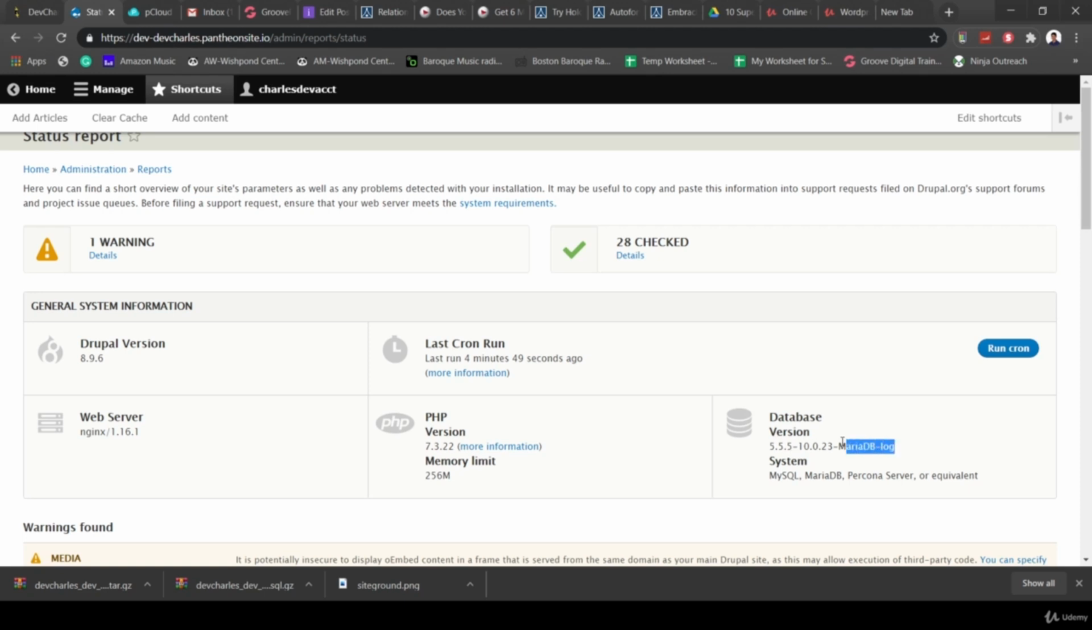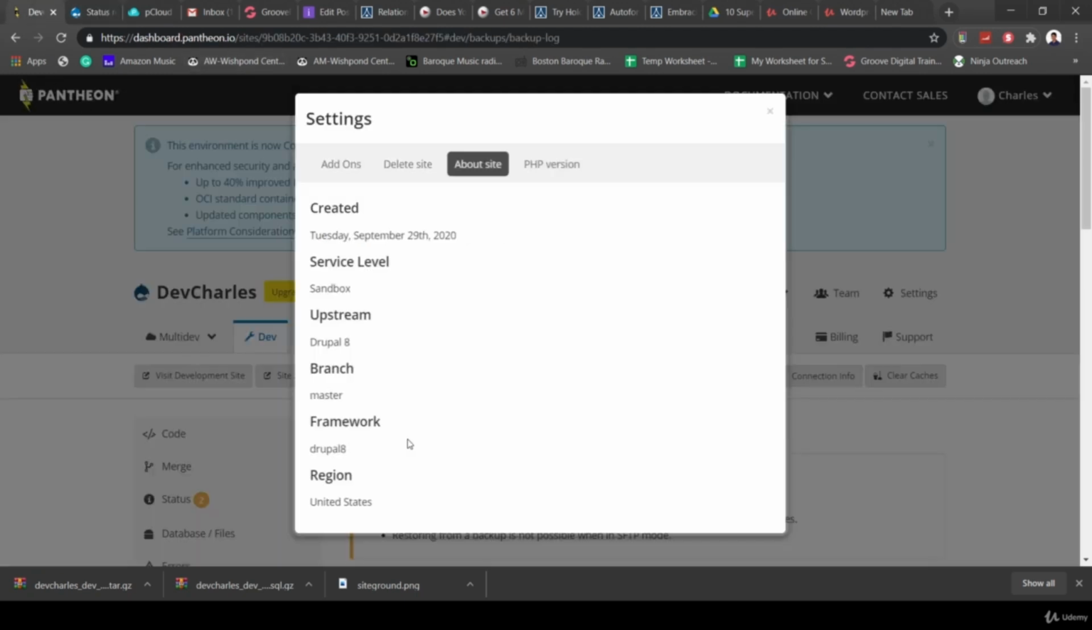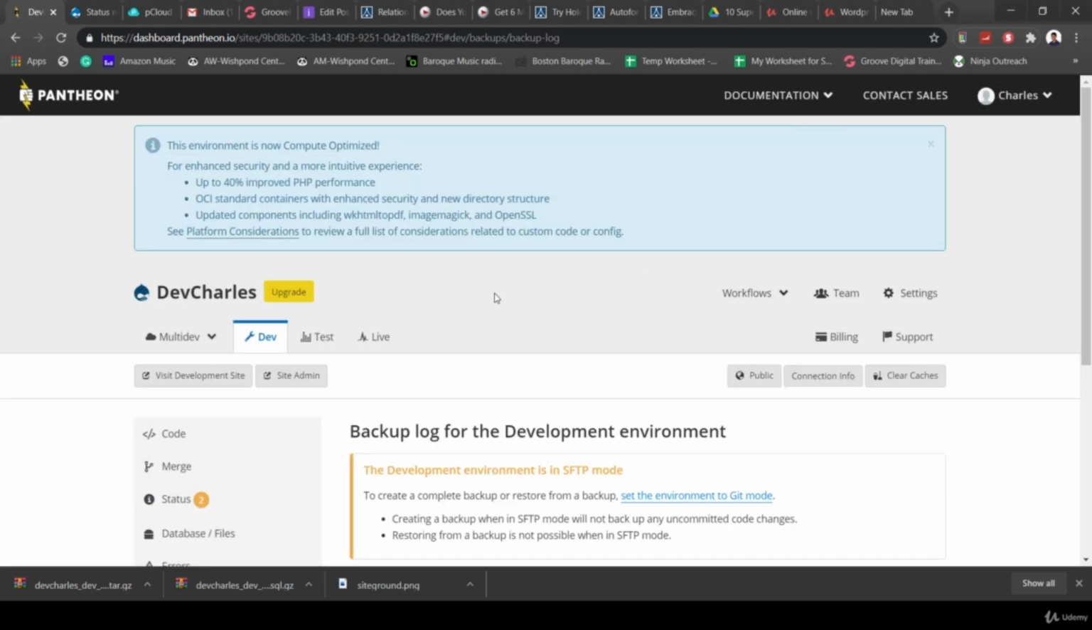This is using MariaDB, which is a fork of MySQL. I can see that I'm using Nginx 1.16.1. This is an alternative to Apache. And then I can see my version of Drupal here. But this is just a quick video to show you some of the advanced settings that you can view and change, and even you can back up your site as well. And this is Pantheon specific.